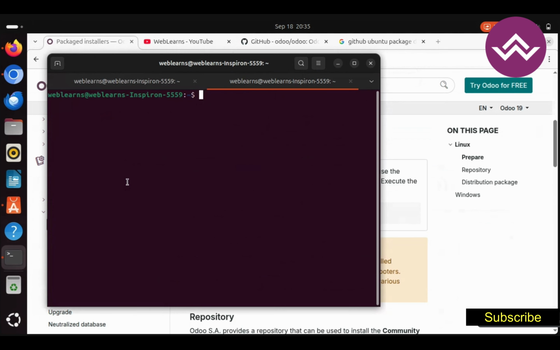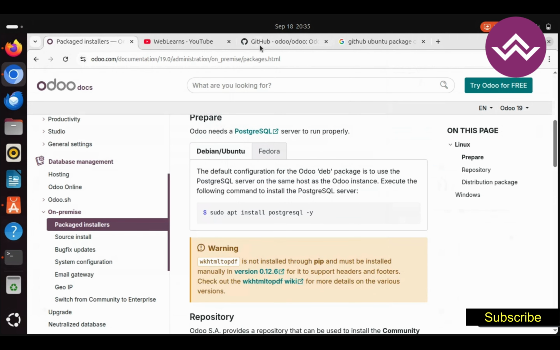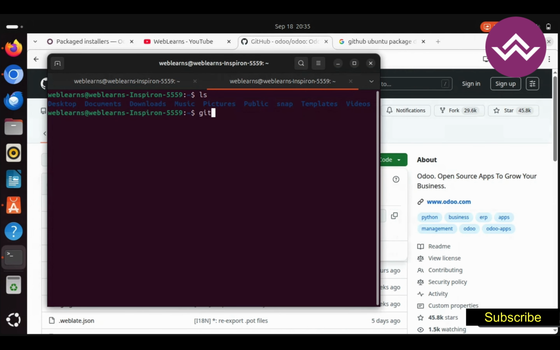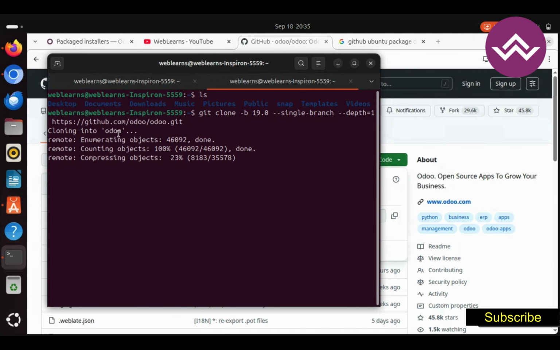Meanwhile, you can see this is the home directory, and here I'm trying to clone this Odoo source code. So for that, git clone -b 19.0 --single-branch --depth=1 and paste the URL. Right now it's cloning under the Odoo directory. Before, you can see we didn't have any Odoo directory here, we only had this one.